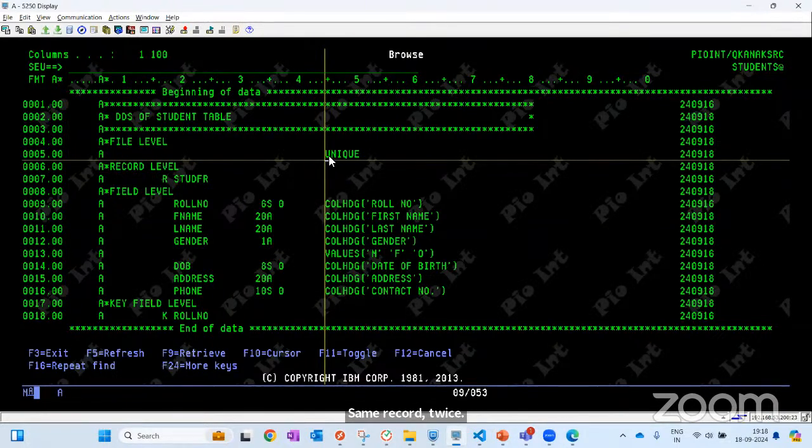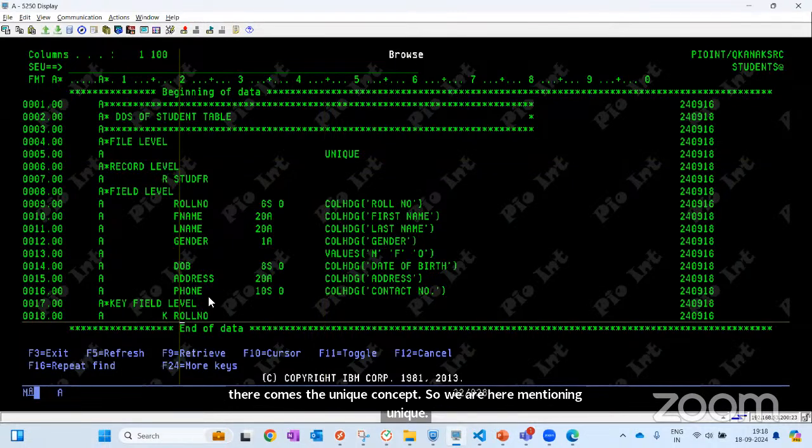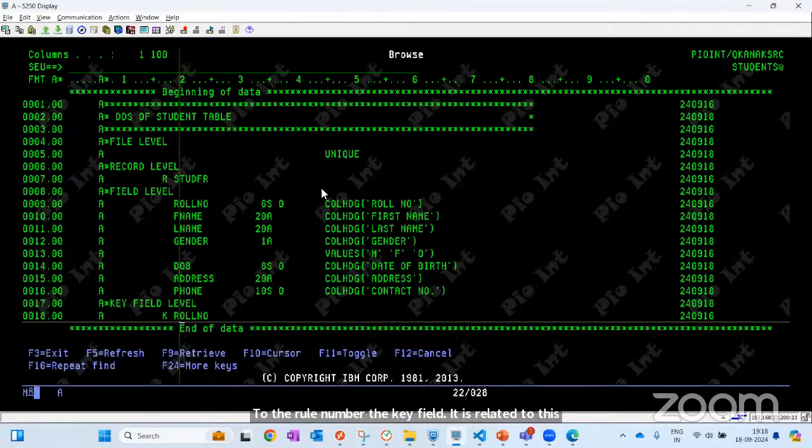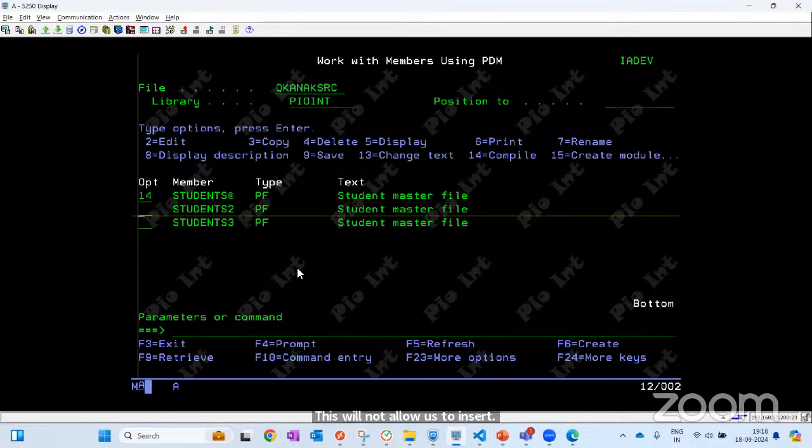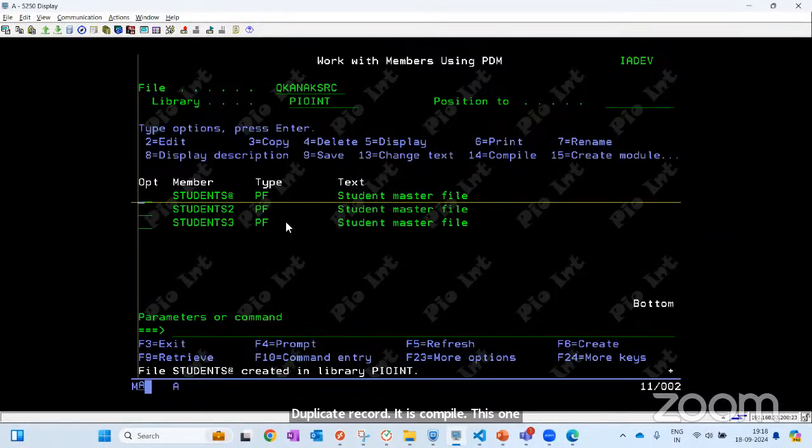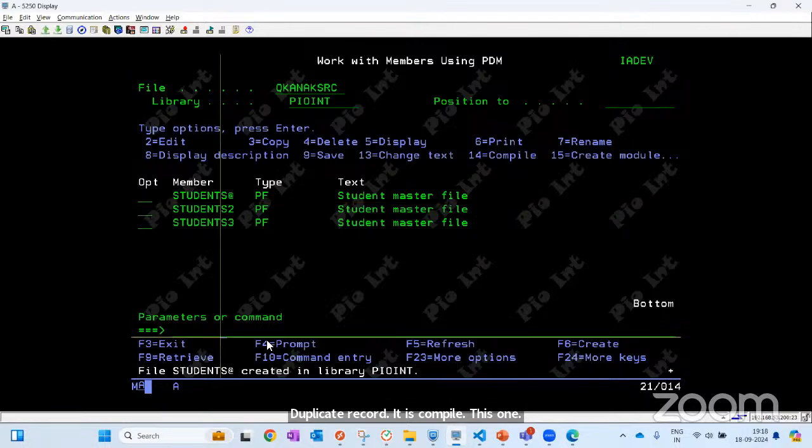So here we are mentioning unique for the roll number, the key field. It is related to this one. If we mention K as roll number and unique, and then insert data, this will not allow us to insert a duplicate record. Let us compile this one. It is compiled. Let us add data to this. Let's use update data; you can use update data as well as SQL.